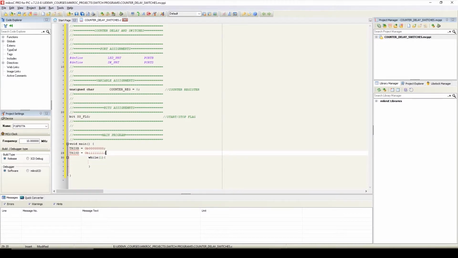We can also initialize different variables before while loop, like SSFLG equals to 0. Here we have initialized the start stop flag before while loop. We can also write an initialization subroutine instead of initializing the variables in void main. So here we can write ini_r, which is the name of initialization subroutine that we will use in our program.